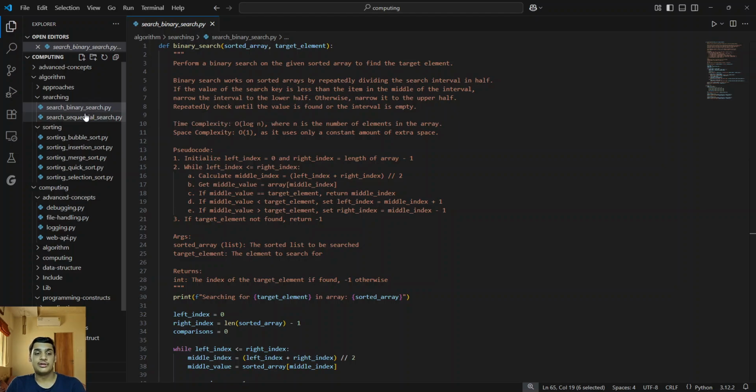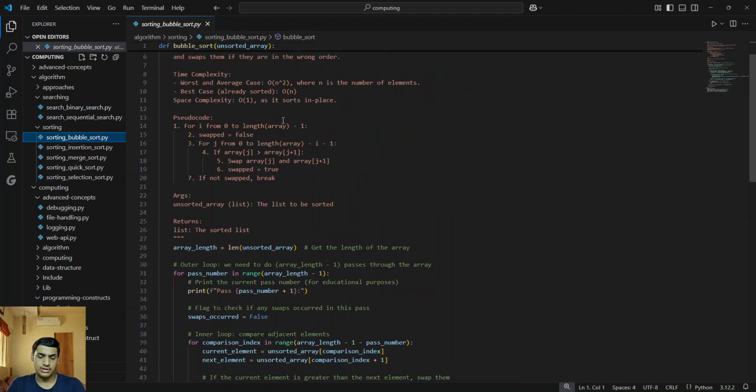So in really large data sets, binary search is more often used than sequential search. But now let's just move on to sorting. So first let's do bubble sort.